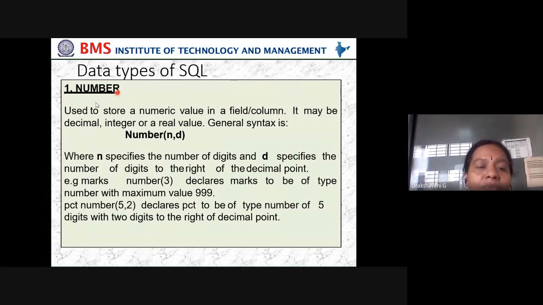First one is number. It is used to store a numeric value in a field or a column. It may be a decimal, integer, or a real value. The general syntax is number(n,d), where n specifies the number of digits and d specifies the number of digits to the right of the decimal point. Example: marks number(3) declares marks to be of type number with maximum value 999. If I don't want to use a fraction, then you can directly say number.